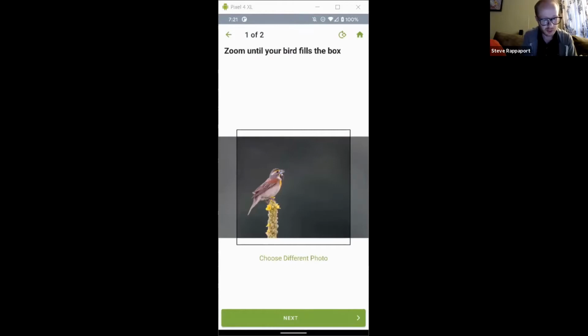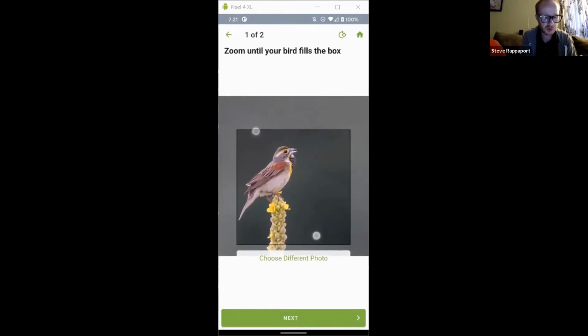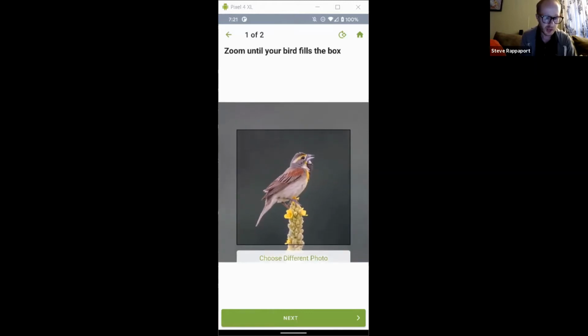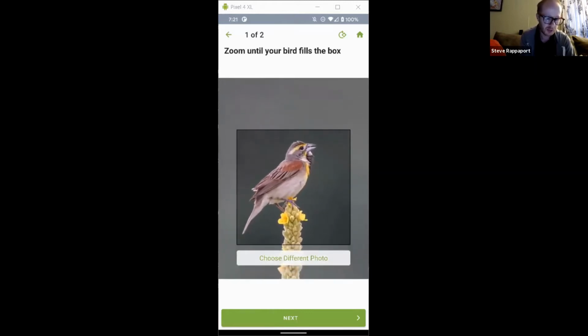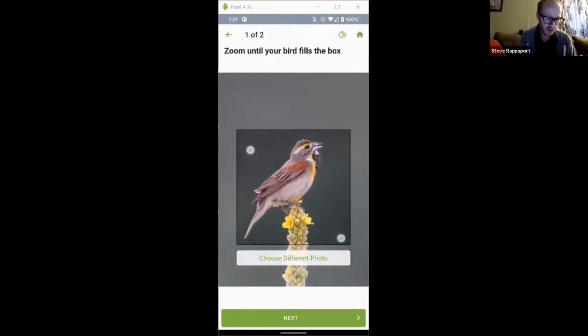So I took this photo with my camera earlier and transferred it to my phone. What I do a lot of times in the field, if I'm not sure of a bird ID, is just take a picture of the back of my DSLR camera and use that. It doesn't have to be a perfect image, but one of the key points is you want to zoom the bird in so that it pretty much fills the box and you're not getting a lot of background noise or surrounding colors and shapes.